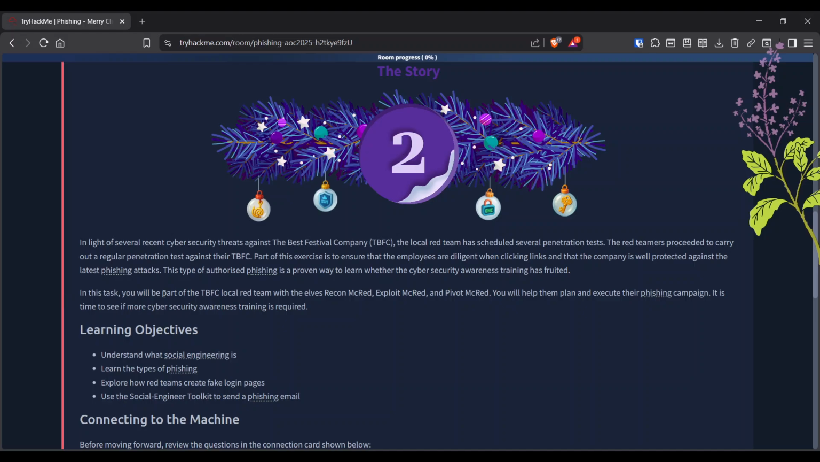In this task, you will be part of the TBFC local red team with the elves, Recon McRed, or should I read it as MC-Red? Recon MC-Red, Exploit MC-Red, and Pivot MC-Red. We will help them plan and execute their phishing campaign. It is time to see if more cybersecurity awareness training is required.